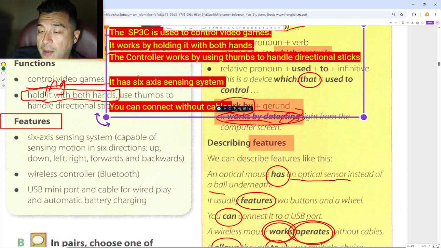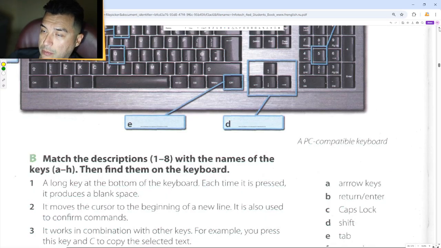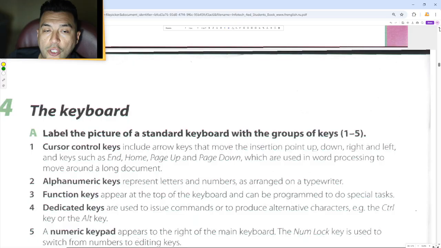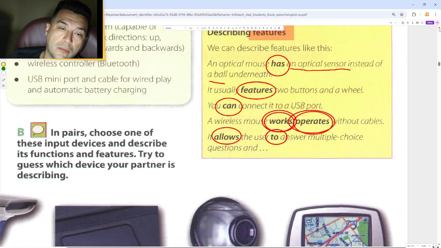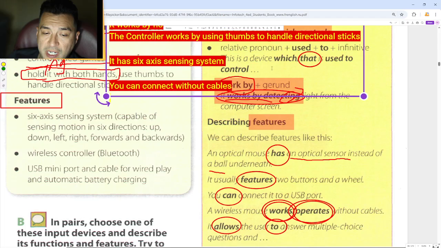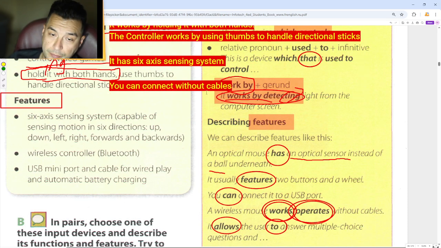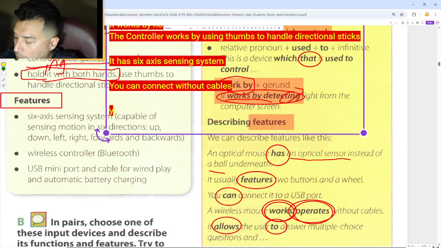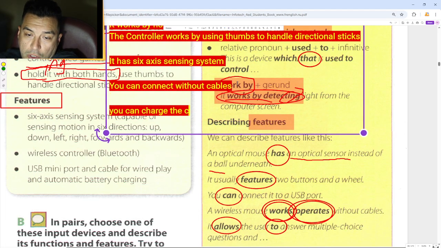The controller operates, works, or allows the user, or you can connect. You can connect the controller using a USB mini port and cable, and to charge. You can charge the controller on a USB mini port.